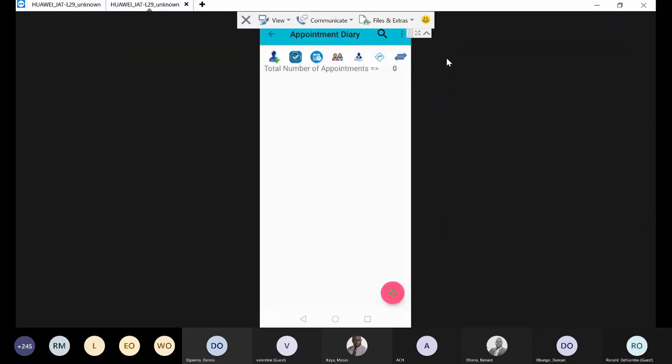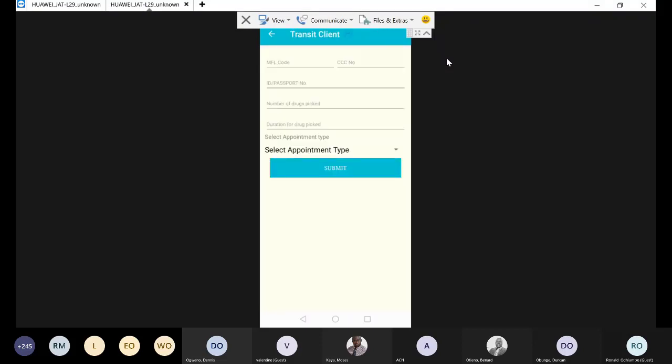Okay. So the next one is transit. The transit module is basically for those who are on movement, just as the name suggests. The service being offered to them is majorly the refill, because they just pop into your facility to pick drugs for a specific duration.